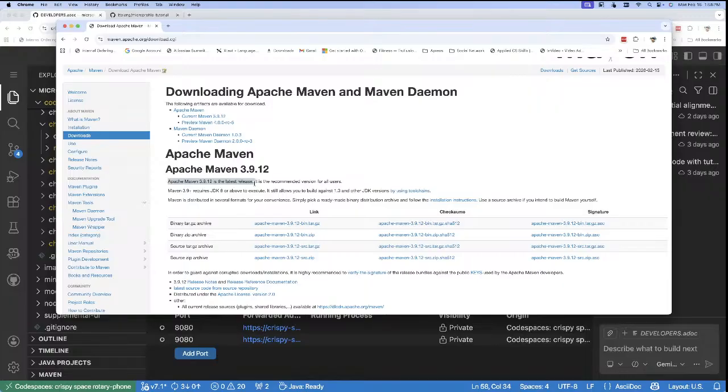So this is recommended for all users. And this requires JDK 8 or above. It still allows you to build against other JDK versions.